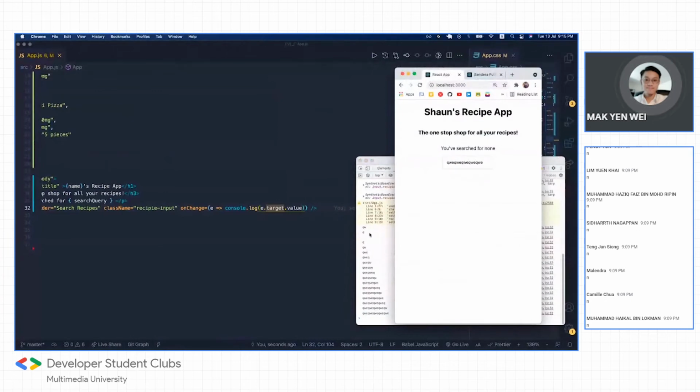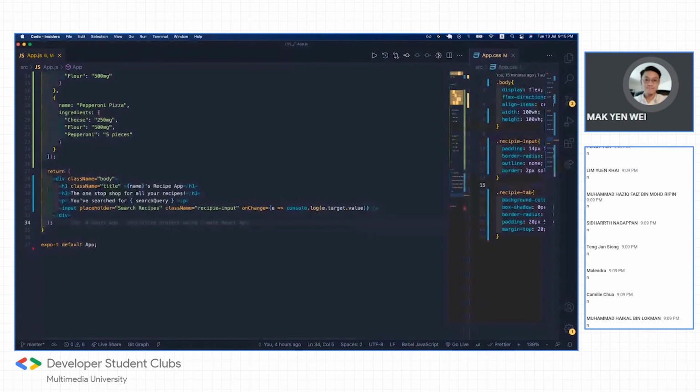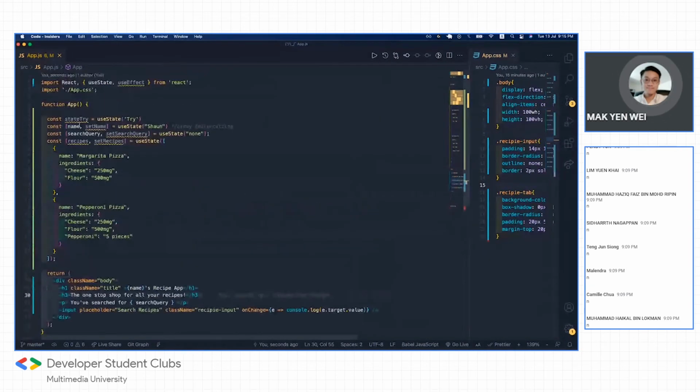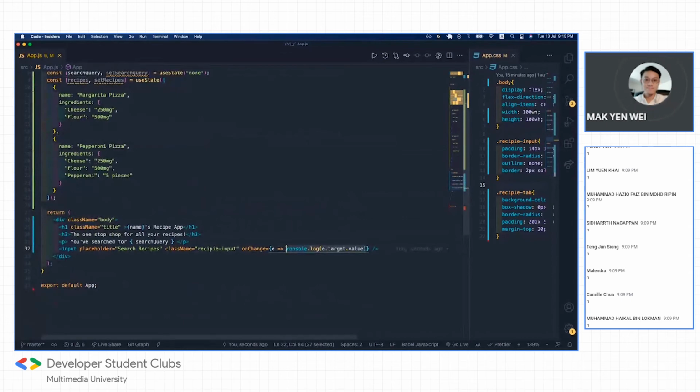See, it's quite cool. You're console logging, and it fires every time there's a change on the input field. So we could utilize this to get the value and then set it to the state. So this is how you do it. Remember the set search query here. You can utilize this, and whatever you pass inside will be the value that will be updated to the state itself.